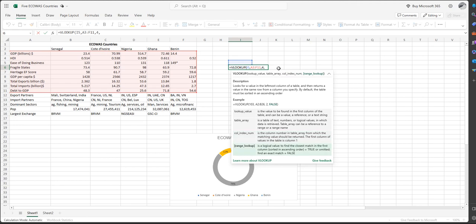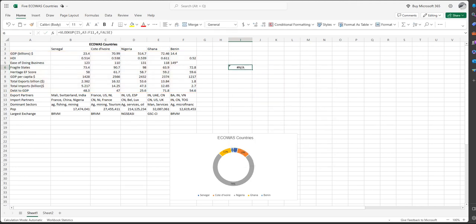And finally we have to put in either true or false. Basically if we put in true, it will give us an approximate value, if it works, and false will give us an exact or accurate value. So let's just go for false right now. You can see here it gave us the NA sign, not applicable, basically because I5 has nothing in it. So basically, if we put in I5.